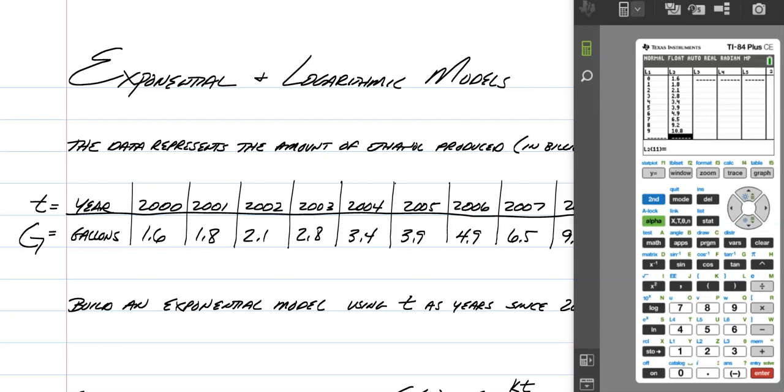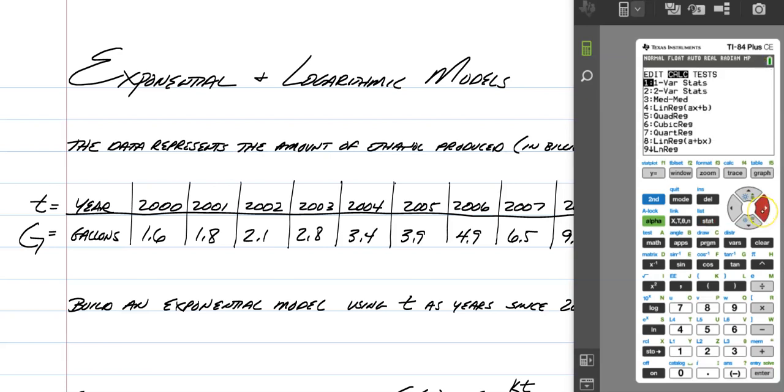So to do that, it's the same thing, L1, L2, but then when you go to Stat and slide over to Calc, you want to scroll down until you get to exponential regression, because that's what we're looking for in this particular problem. It says build an exponential model. Well, if you look at 9 and 10, you have a log regression and you have an exponential regression. So in this case, we want the exponential regression. If we wanted the log regression, you would just go to number 9 instead.